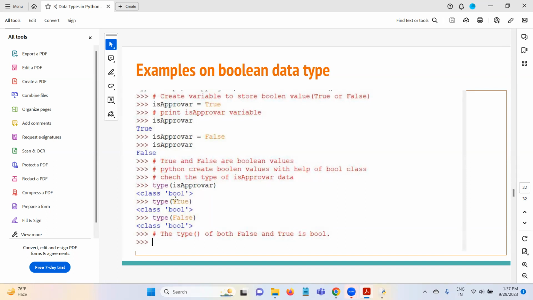If you are inspector, true. If you are not inspector, false. If you are inspector, that time the value will be true. If you are not the inspector, the value will be false. Like this. Based on that, if you want to do some operation, we go with the Boolean.